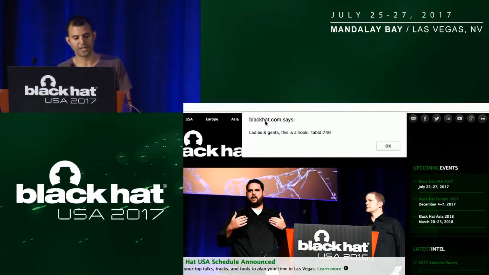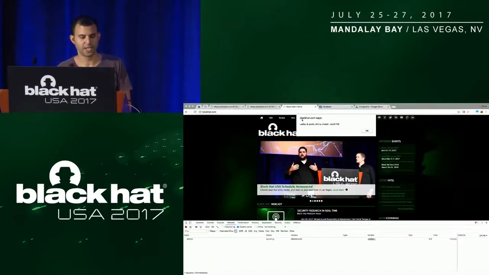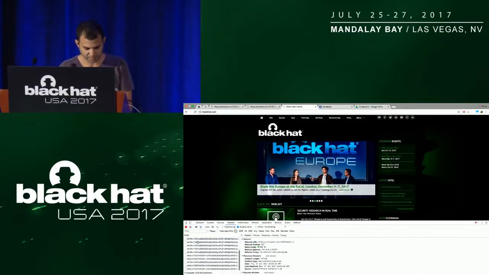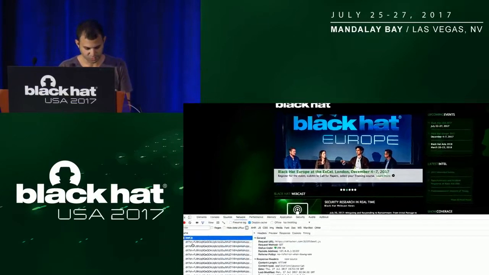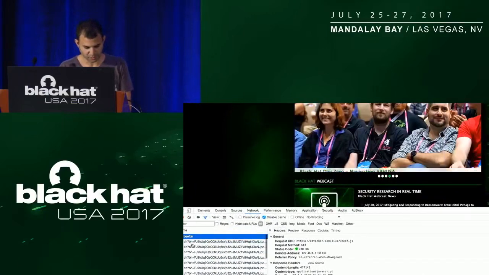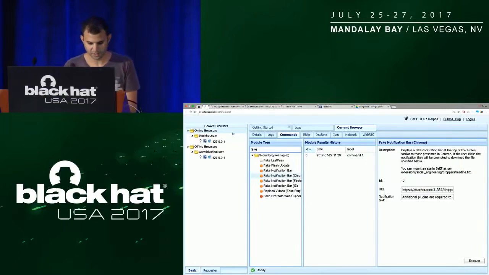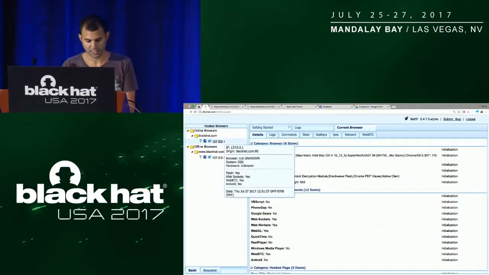I injected code to Black Hat without any vulnerability on Black Hat, just by abusing this extension. You can also see that now the Beef JavaScript is injected into the page, and the Beef requests are starting to run. And we can see that in Beef we have a new hooked browser, a hooked tab.